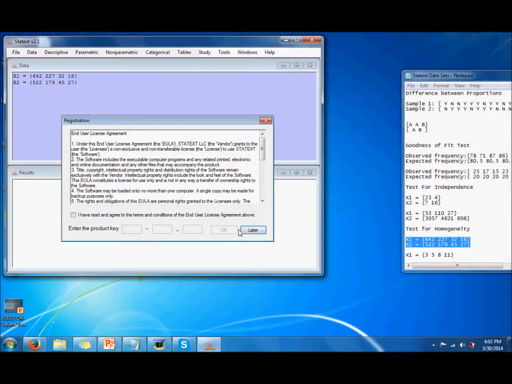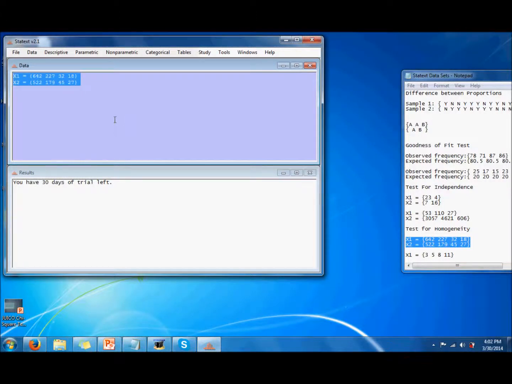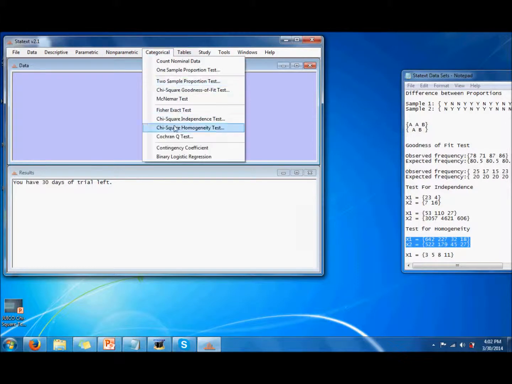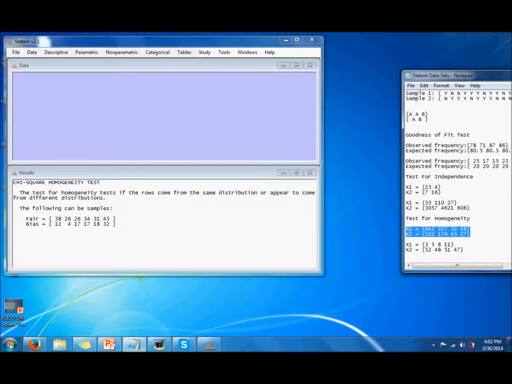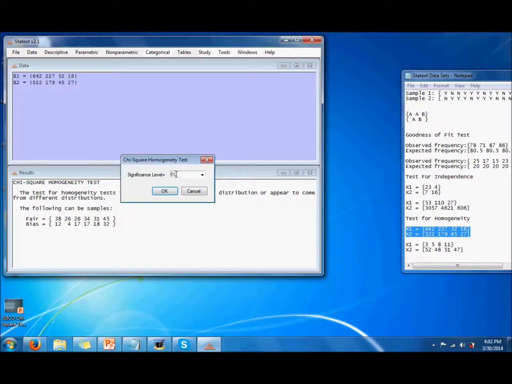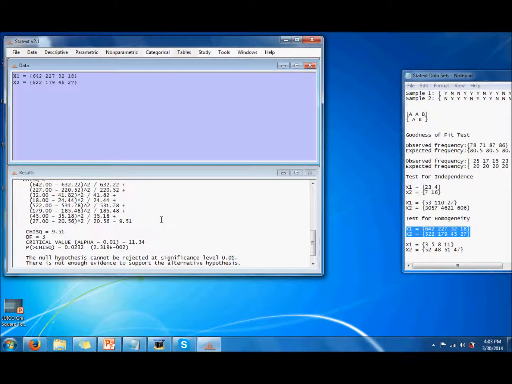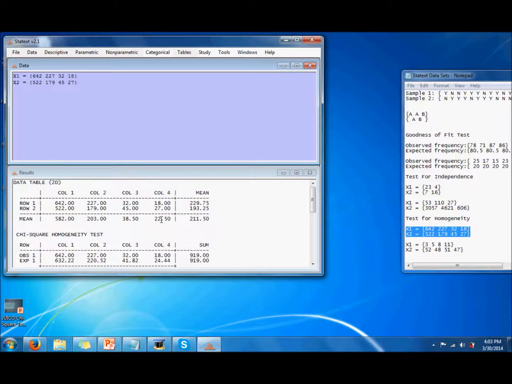You can also present the data using the columns, copying it based on the columns. So categorical homogeneity, and then the data set, which is here, and then clicking the test, and then the level of significance we're using will be 1. So here are the results.